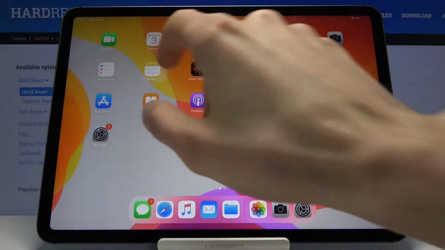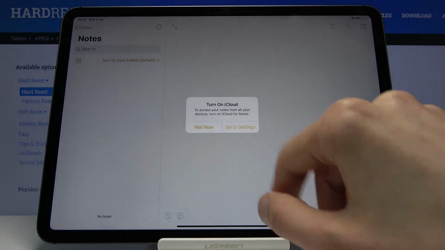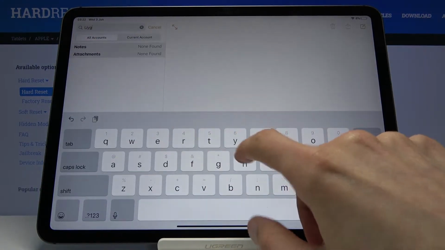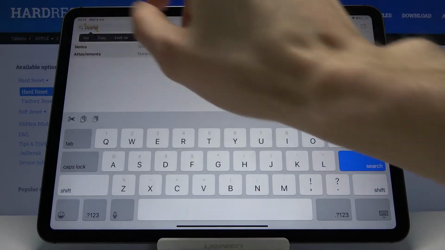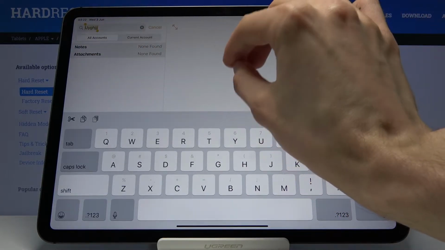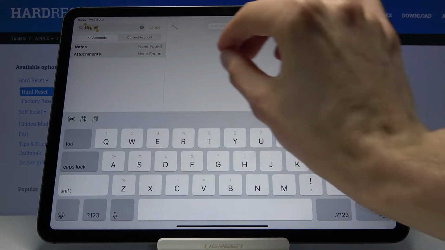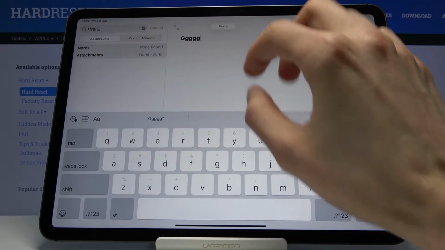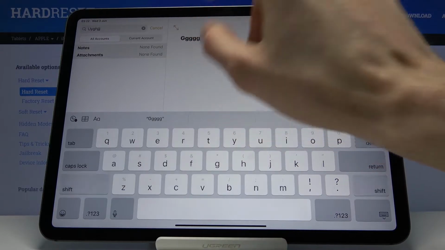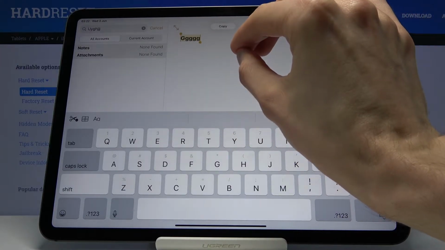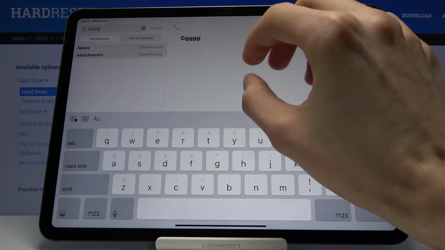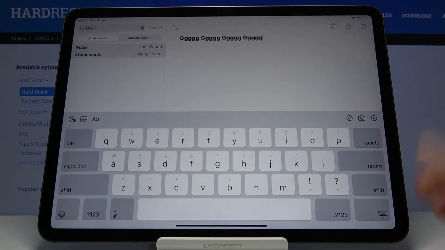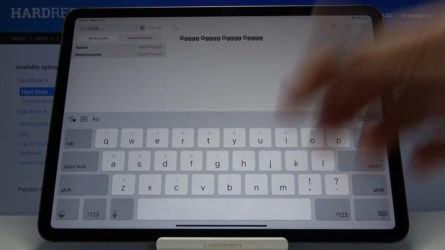So let me just quickly open up Notes, continue, not now. If I just type something in, I believe it's 3. Let's just try it. Okay, so that's paste. So copy is a pinch, then you can paste, as you can see. So you have additional shortcuts there.